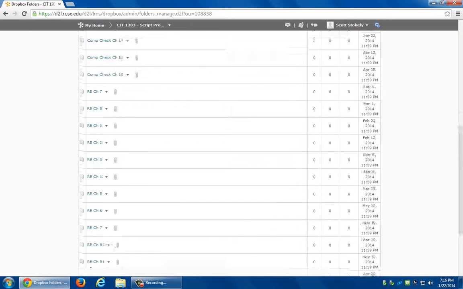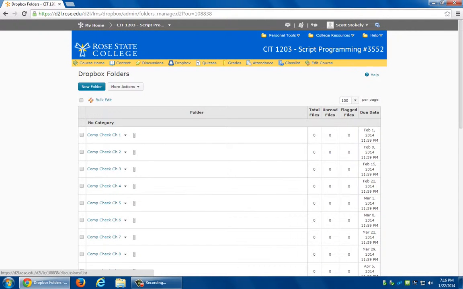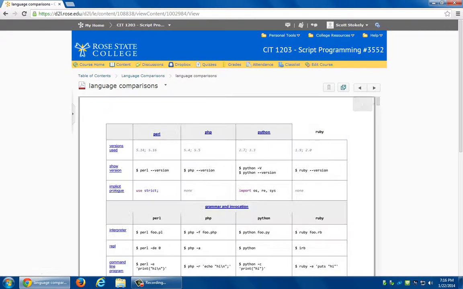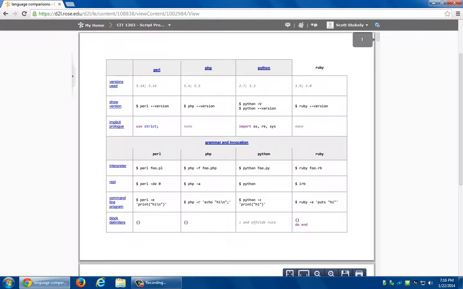What we're going to do with these projects in the Dropbox is, here's a language comparison sheet. It's actually 73 pages, but it tells you Perl, Python, PHP, and Ruby. If you want to show the version in each one of them, that's how you do it. This column tells you what each one of these will do. Basically, I broke down each language for you in the functionalities.